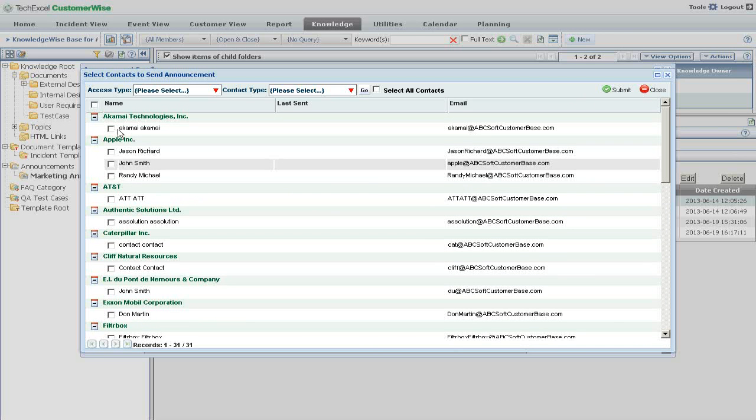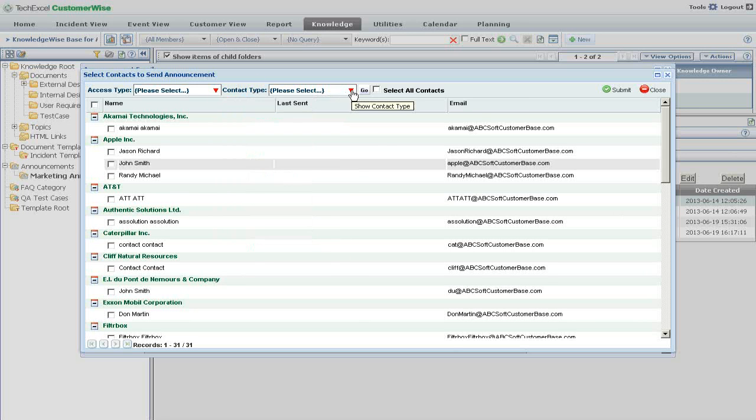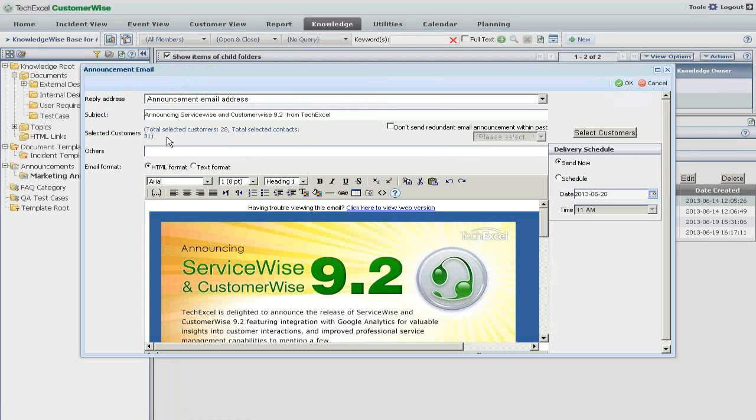Then here you have all the contacts under each customer listed, and then you can filter. Probably you only want to send this announcement to certain types of contacts or certain access types. But in my case, I would like to just send to everyone here, and click Submit. So the first step is done. I selected a total of 28 customers and 31 contacts here.